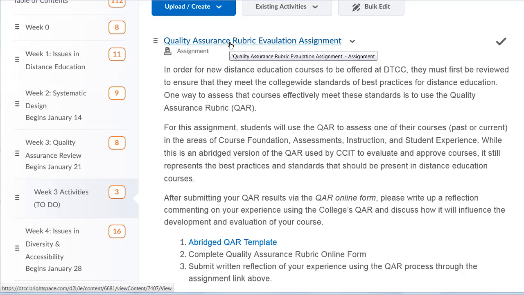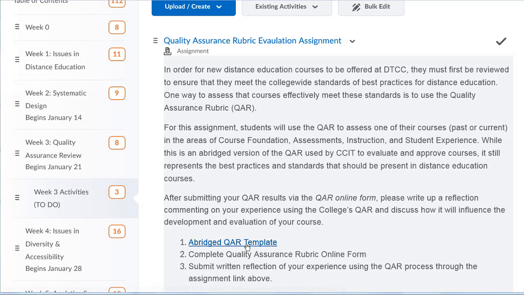So again, there's 3 things you need for this. You need the template, you need to submit the results of your evaluation with the online survey, and then you'll submit your reflection. And that's about it. Let us know if there's any questions throughout the process.